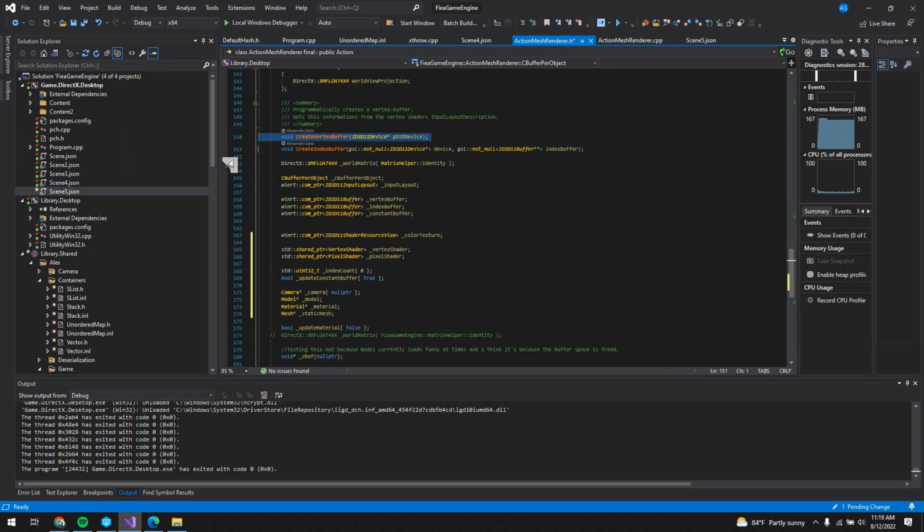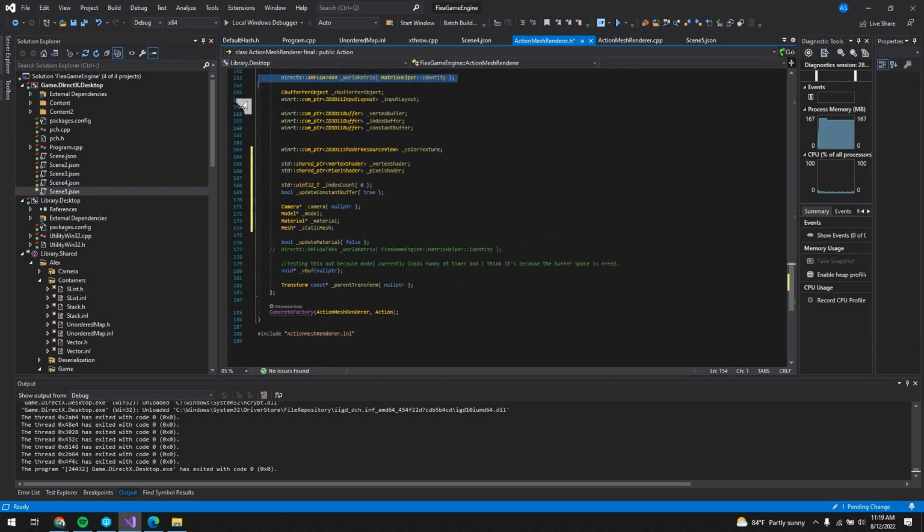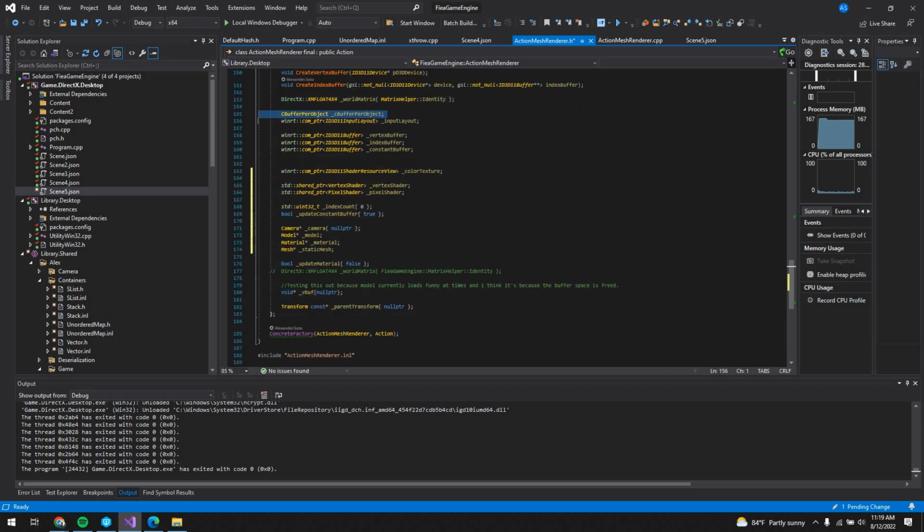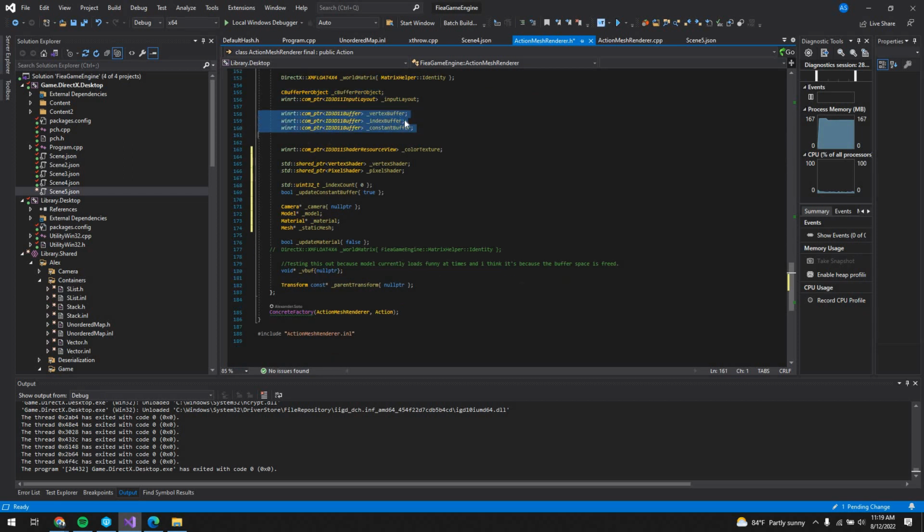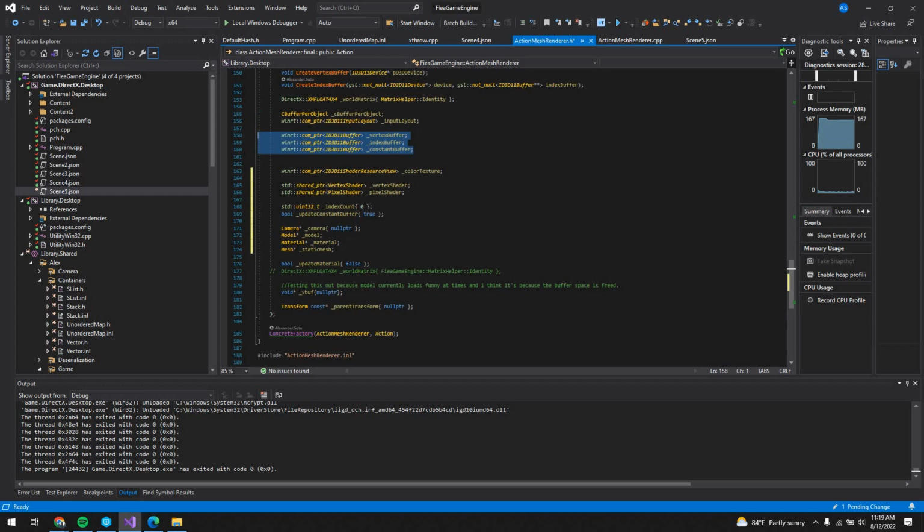Then we have members that get data for the graphics pipeline, create the vertex buffer, create the index buffer. We have our world matrix, constant buffers per object, and the input layout. We have the vertex buffer, index buffer, and constant buffers. Very important: these three are the three key data elements for the Direct3D graphics pipeline. We have our color texture, which we really don't need here anymore, because that's going to be handled by our material. So this needs to go.